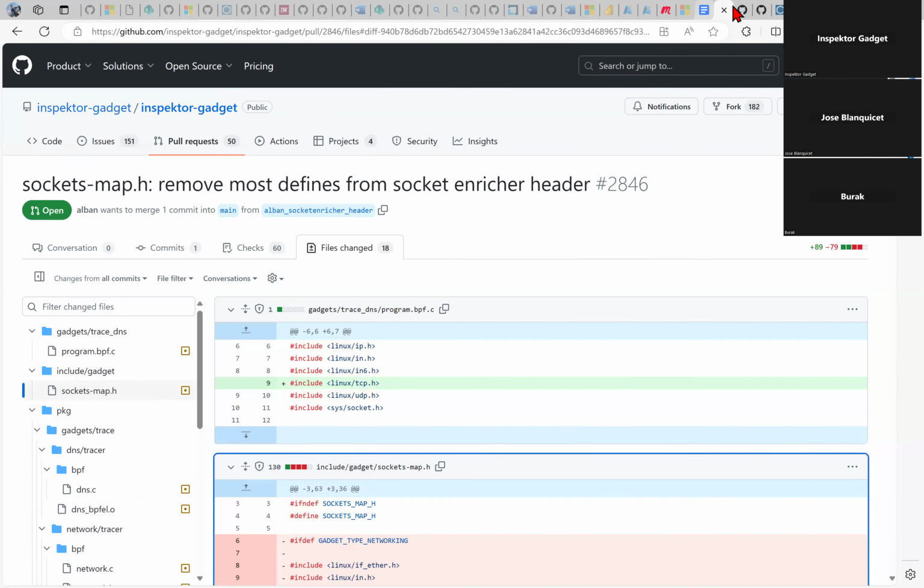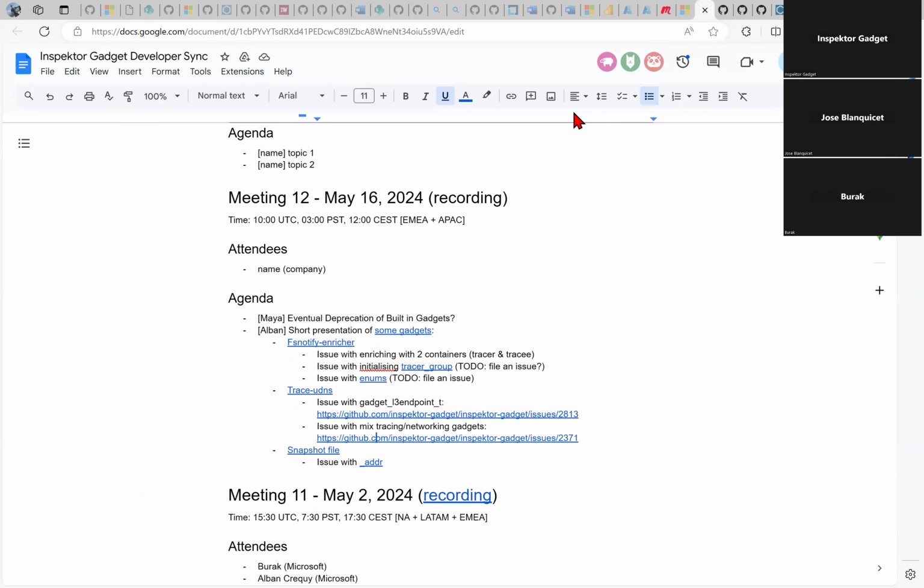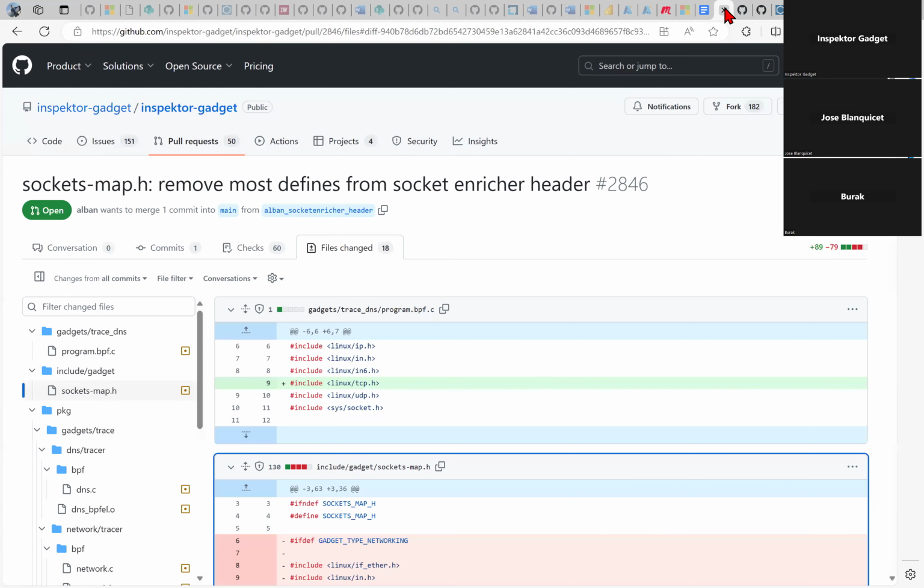I had other issues when using the socket enricher in both, because for some reason the eBPF map used in the socket enricher has a different size for the key and the value in the version of Inspektor Gadget. I didn't understand why. I didn't finish debugging that, so I'm not sure what's going on. But I think that will be the next step when this first step is completed. Then there will be another bug to fix.